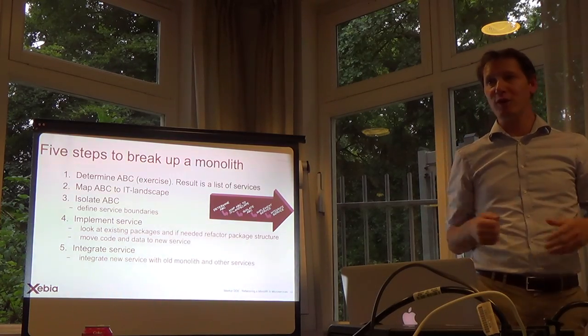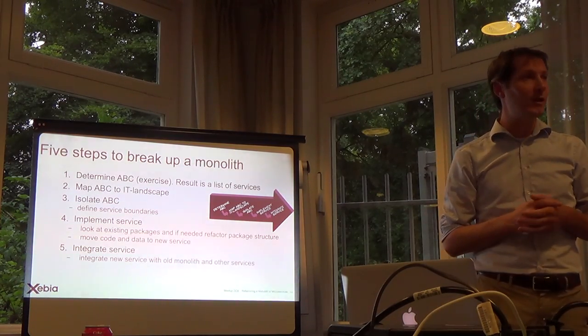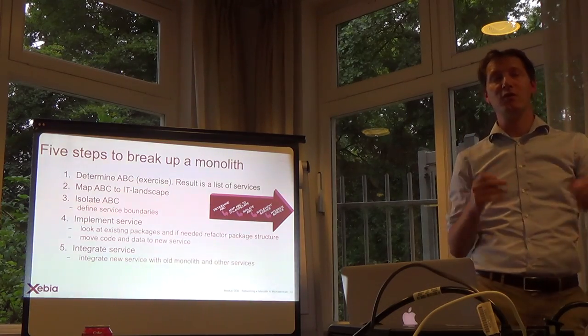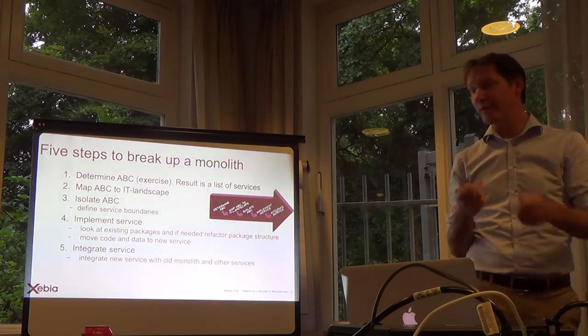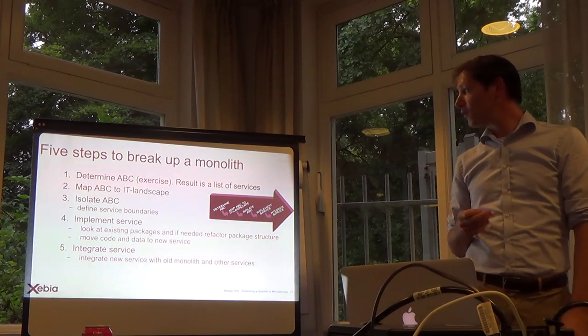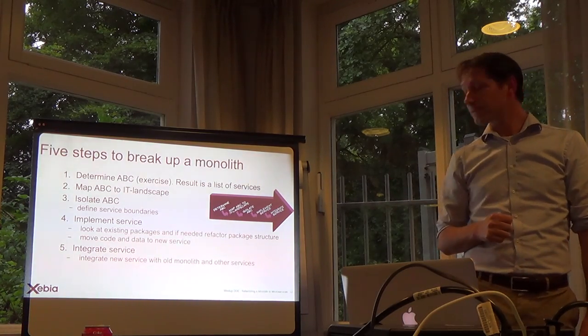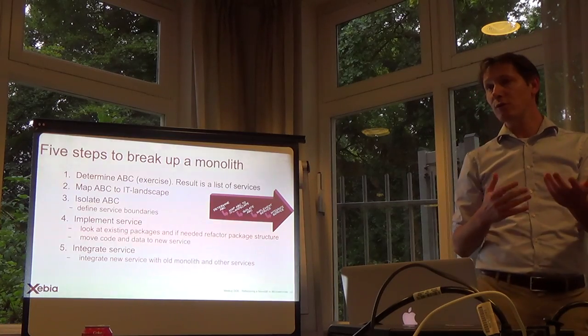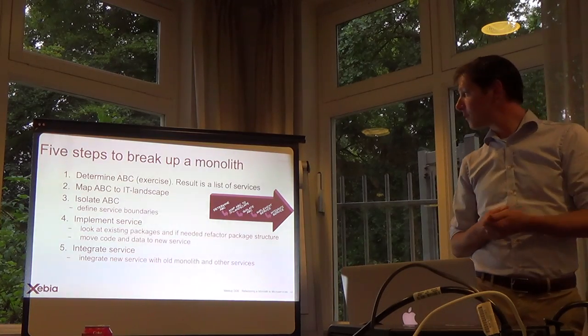So you've got this big bunch of code, you've got this big database with lots of tables. You will need to start separating those out and identify the interfaces. This is what we did with our example, and you can see in the code then what the effect is.